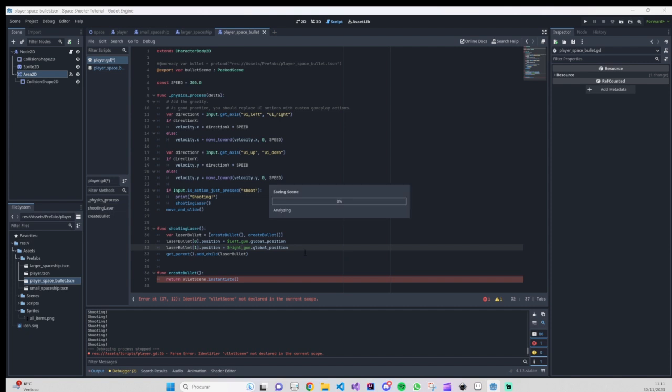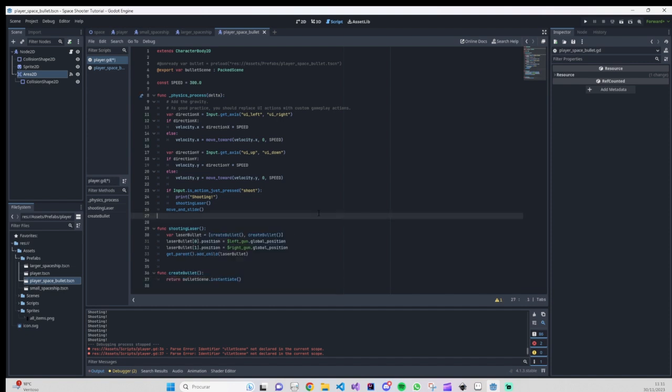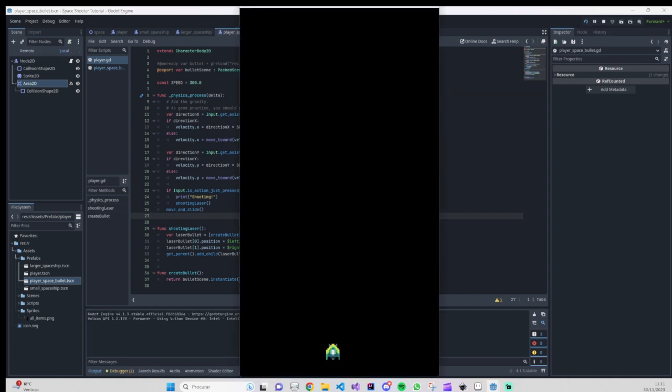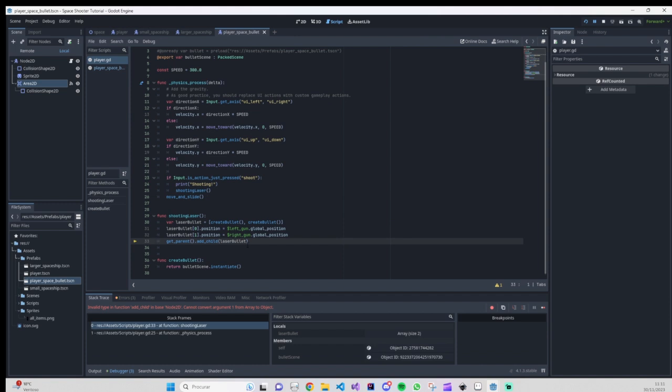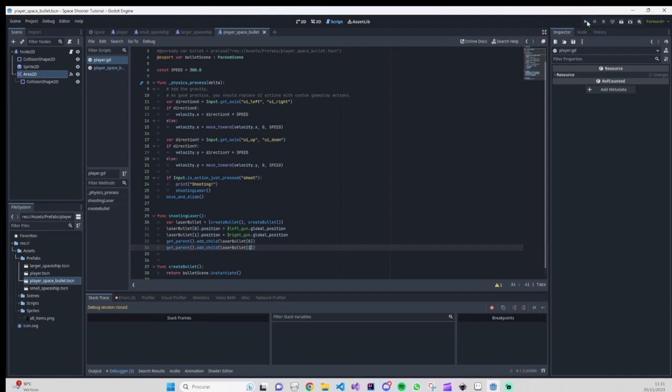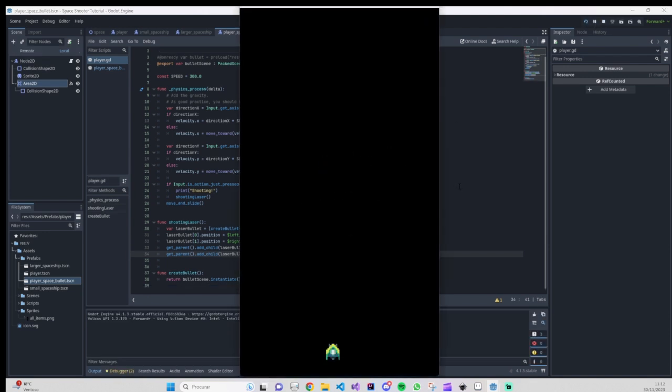Right, what's wrong, my friend? Okay, I think it's bullet scene. Okay. We'll see if it works. Not working because we need to add one at a time, I believe. Let me just add 0 and then 1, or you can do a loop and add the child. But let's see. And as you can see, we have both of them working.